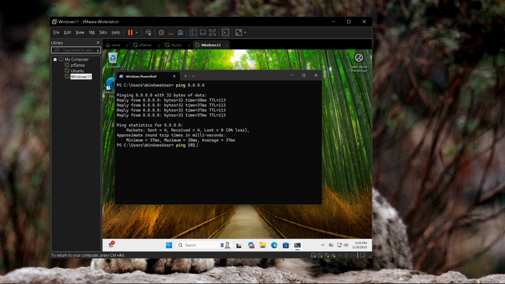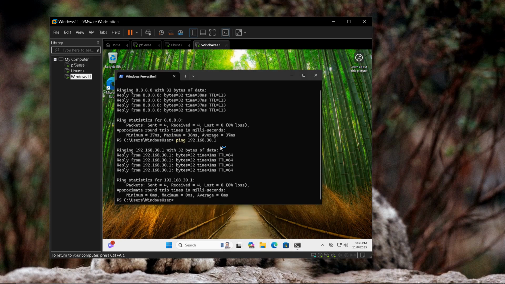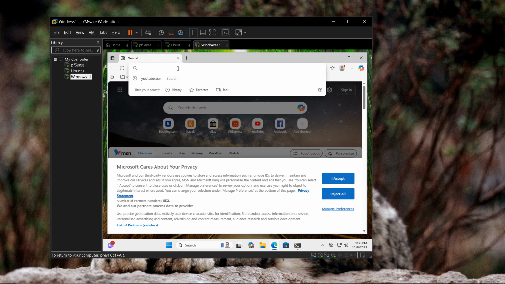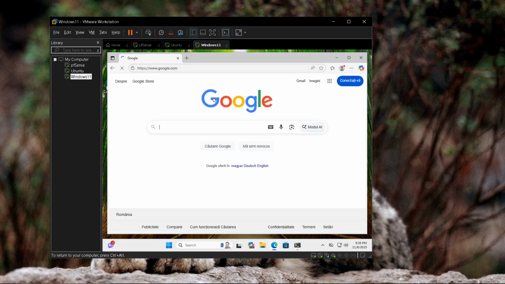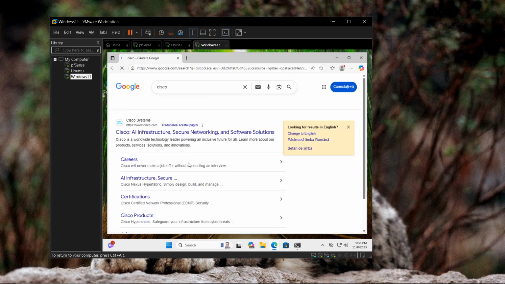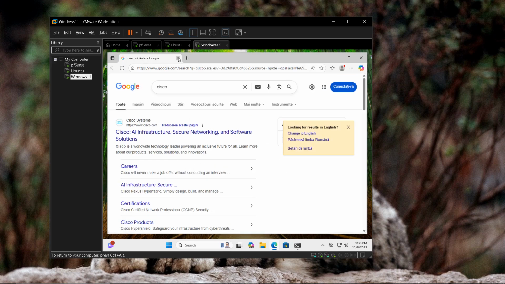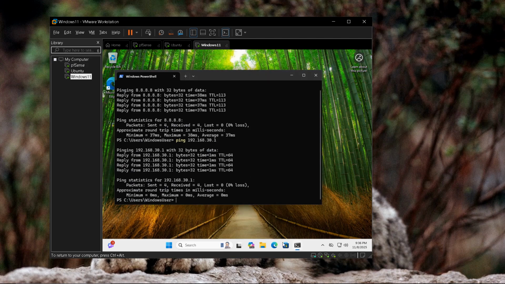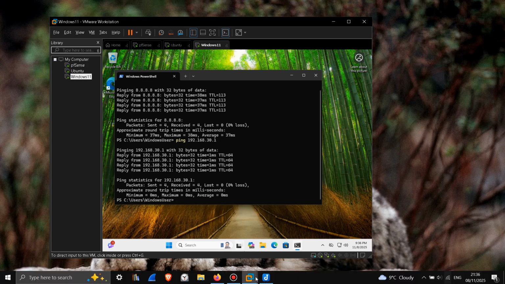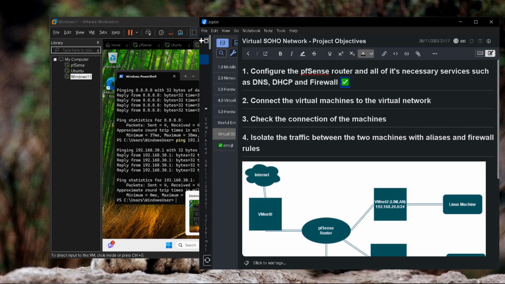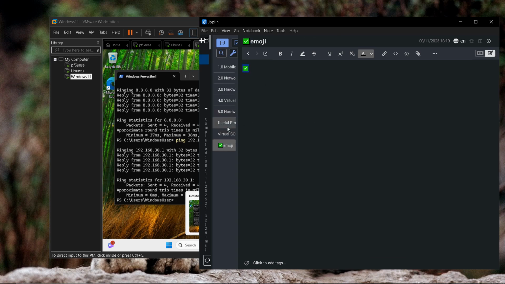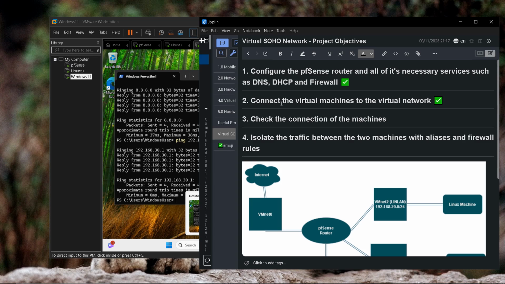We do another ping to the DNS, 192.168.30.1, and we also get a reply. We can also verify by going to the web and searching something on Google. Again, Cisco. We can see that we have connection to the internet and we can browse the web. Okay, so now that we have done this, we can clearly say that we have connected the virtual machines to the virtual network and we have checked the connection of the machines.